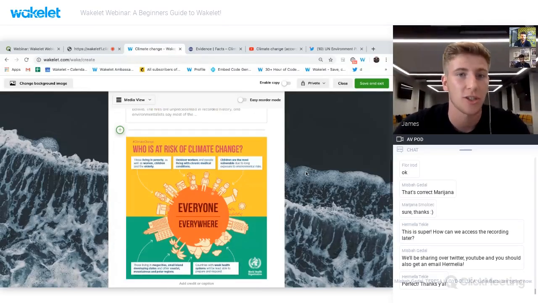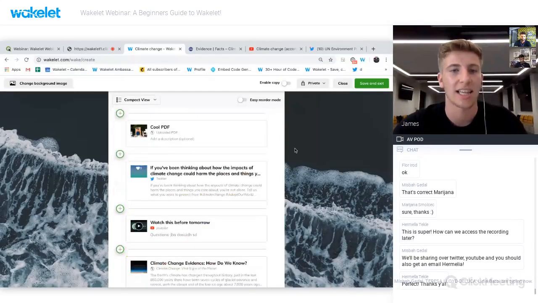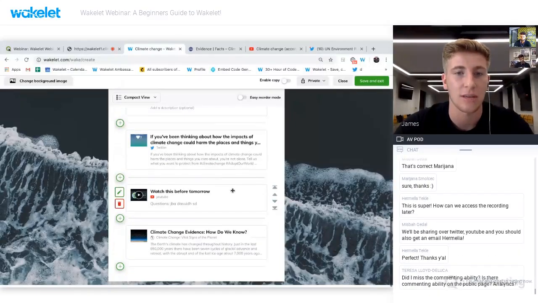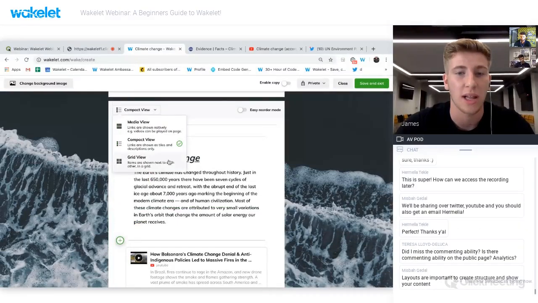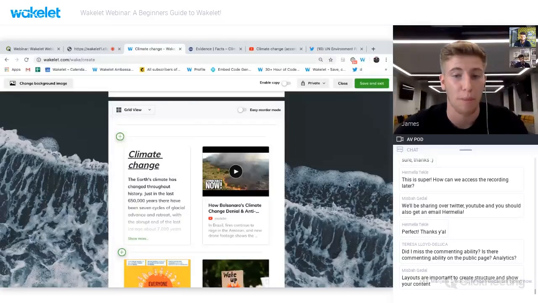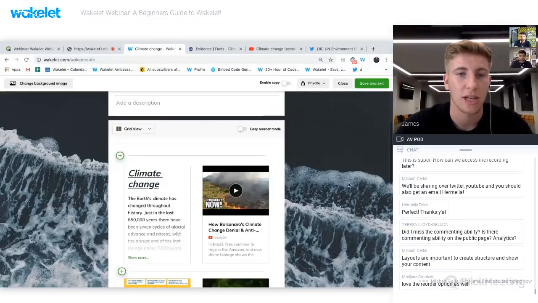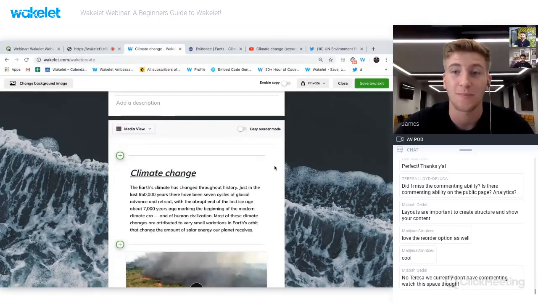However, you can change this. So you can change to our second view, which is compact view, which is kind of like a little resource list view. It shrinks all the pieces of content down except for the text. And then we also have grid view as well, which shows you more content on one page, like so. So I'll just go back to media view, my personal favorite. It just allows you to, again, make more of a story, add text in between the embedded content, but you can choose whichever one you want.